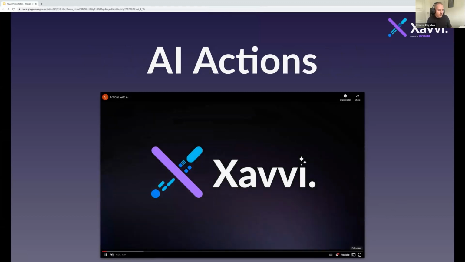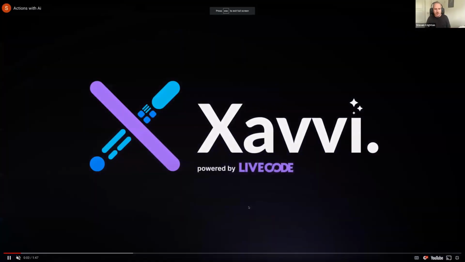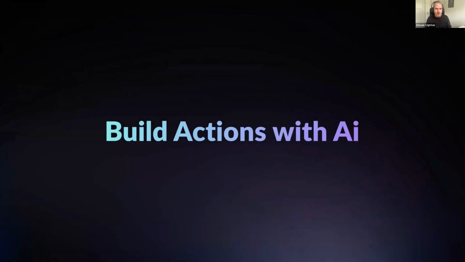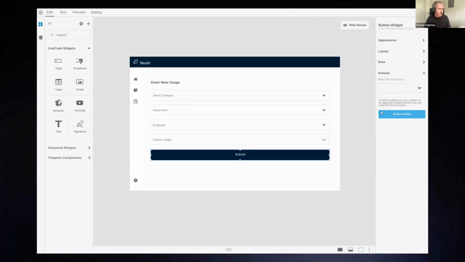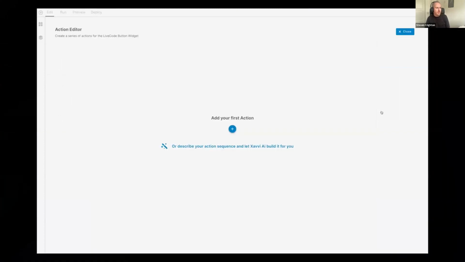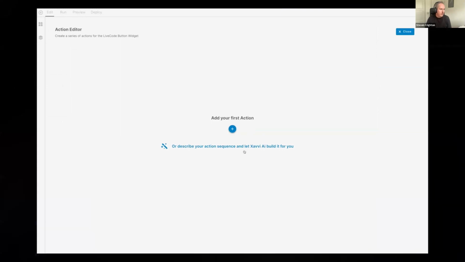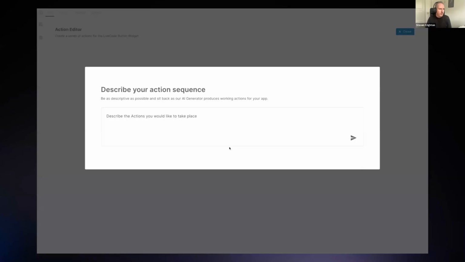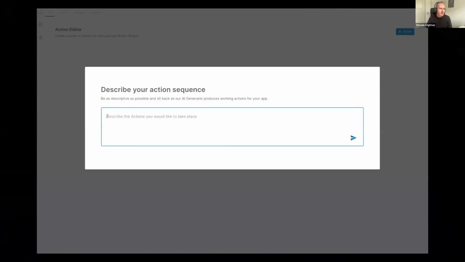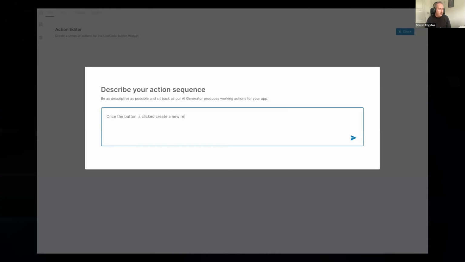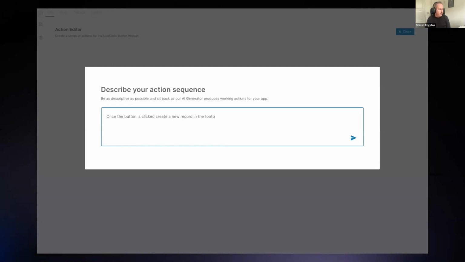Another area I'd like to talk about with regards to AI is actions. I've just given a little look into our overview of what actions are. But within Xavvi, you can build actions either by using our point-and-click actions editor, or you can describe it with AI. You can describe the sequence of events that you want to happen, and Xavvi will build actions based on the actions that Xavvi has in its actions library.